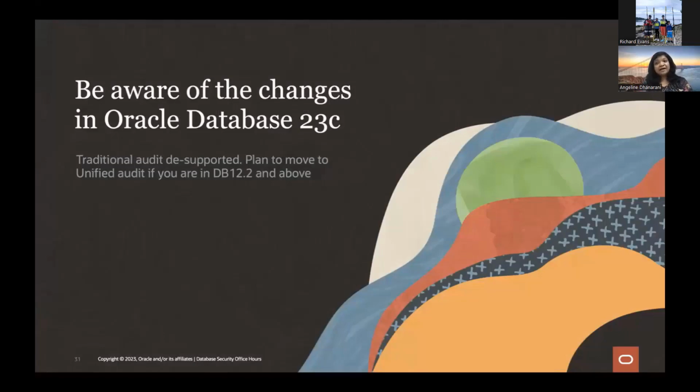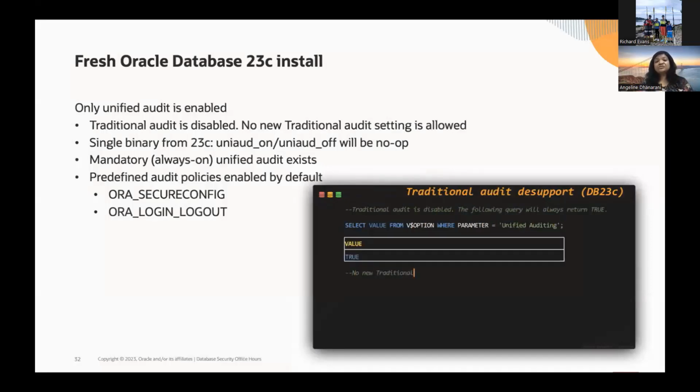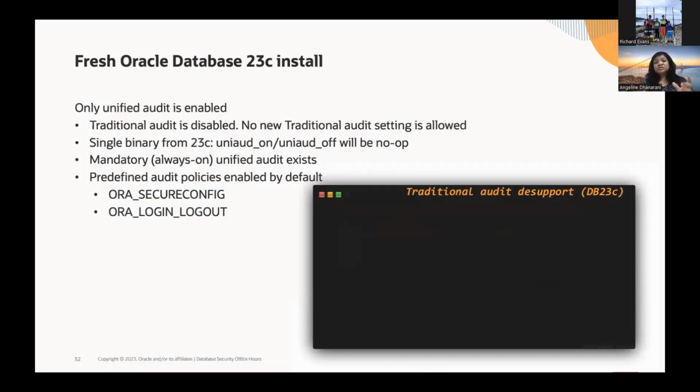Now, let me quickly highlight the changes that are coming in 23C, which you can plan now rather than waiting up to 23C, because you have all the nuts and bolts to build the transition to unified audit. Now, in a fresh 23C install, you will see only the unified audit enabled. Traditional audit is disabled. No new traditional audit is allowed. If you query the audit table, it will give you an ORA error. There will be a single binary. The make target that was given will be a no-op. So it is just unified.